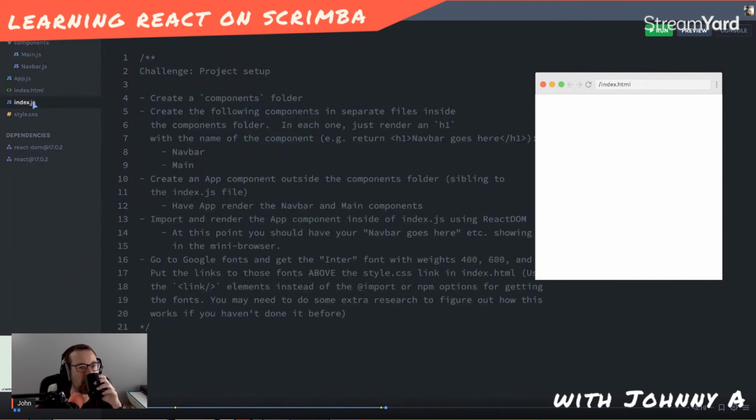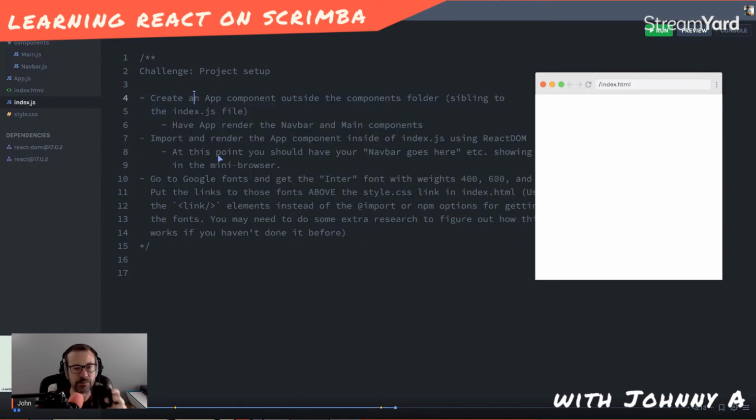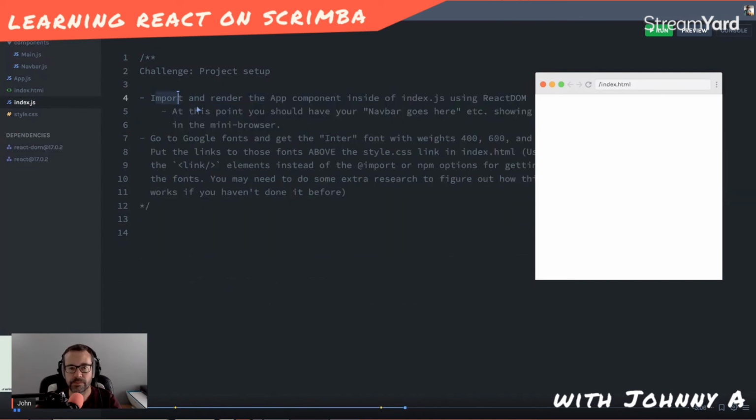Okay, let's go check out our challenge and see where we are so far. So I created a components folder. I created the navbar and main components already. I created my app component, which is rendering the navbar and main components. So here we are. Let's import and render the app component here.